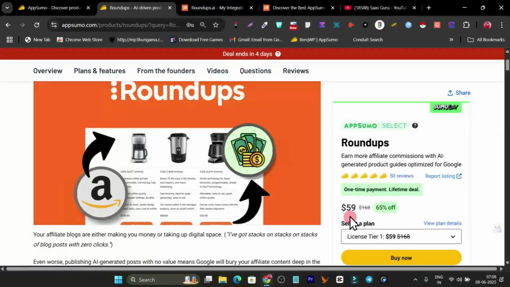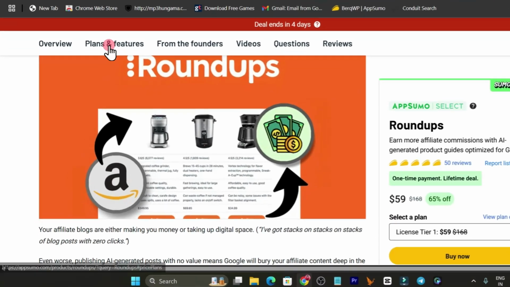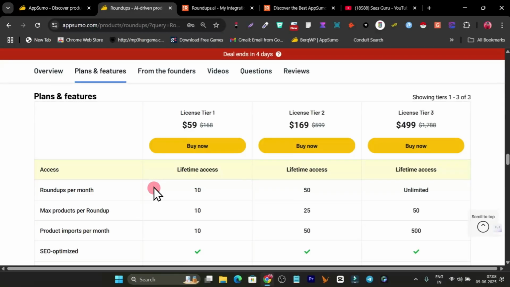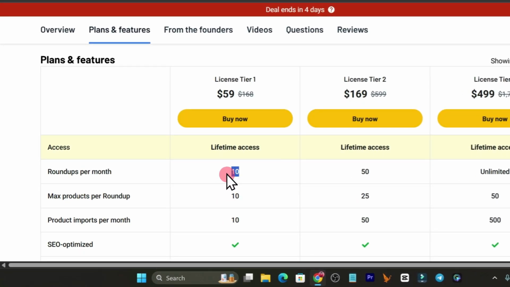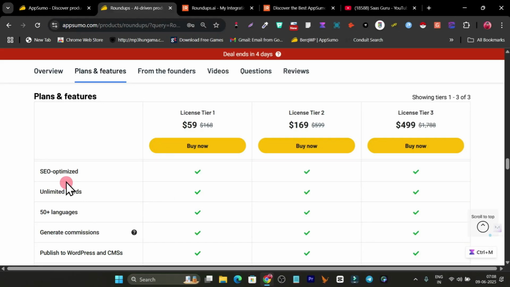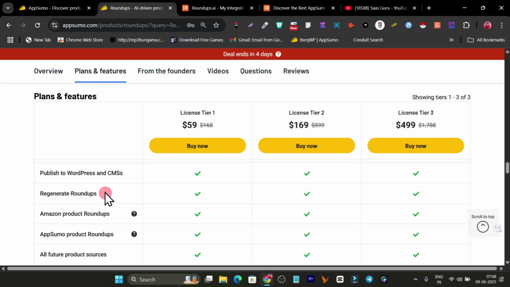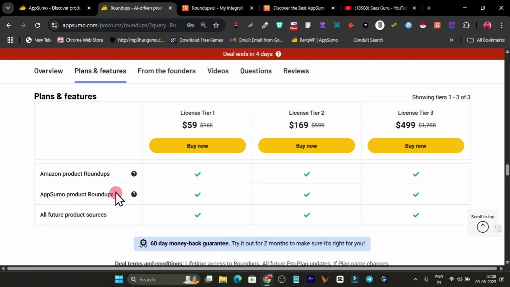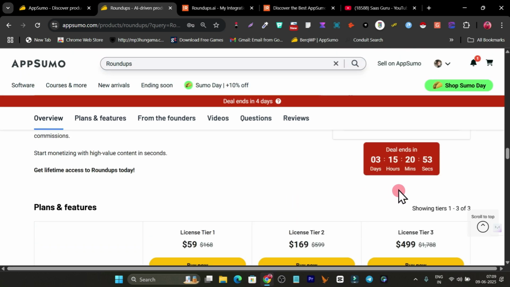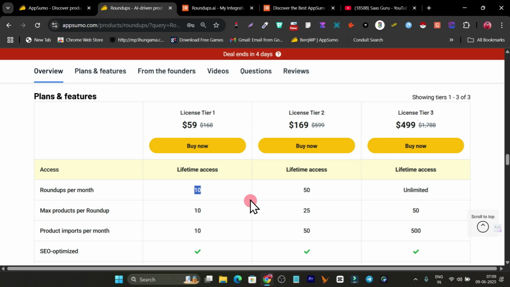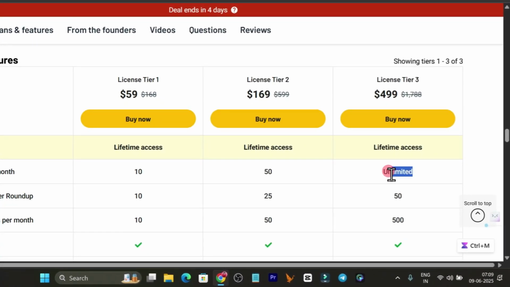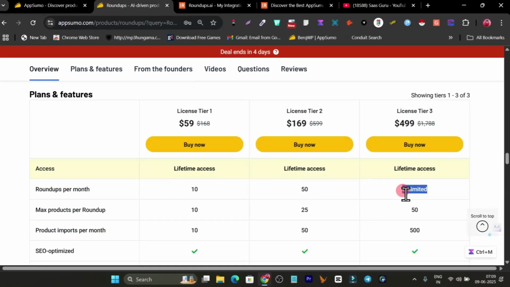Starting from $59, you can get this amazing affiliate tool here. So let me go to the plans and features, and here you can see how many articles you can generate every month and what other access you can get. So in the $59 plan you can generate 10 articles per month here. Then you can see unlimited words, SEO optimized, 50 languages, generate commission, publish to WordPress and CMS, Amazon product roundup, Amazon, and then we also have more product roundups and all the future updates you are going to see here. So what I suggest, if you have the access, go with the highest tier plan, because there you can generate an unlimited number of roundup blog posts.